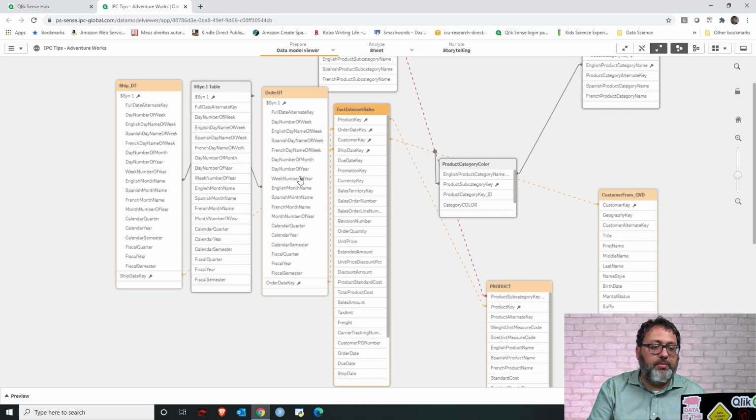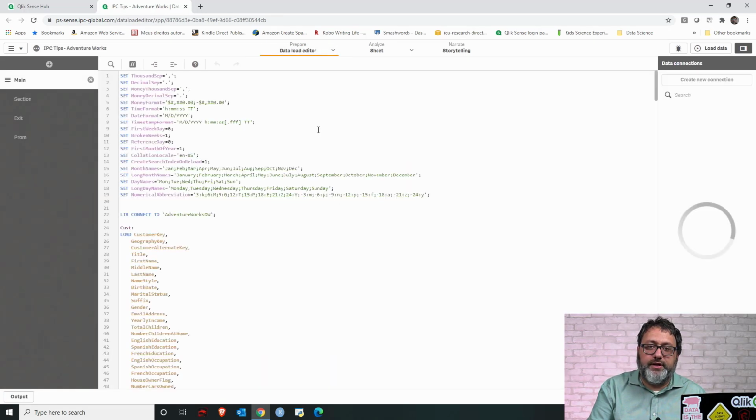This is not the only problem with this data model, but we're going to focus on the synthetic keys removal. So let's switch from the data model viewer to the data load editor, where we can check the code and see what is the best strategy to rename those fields.